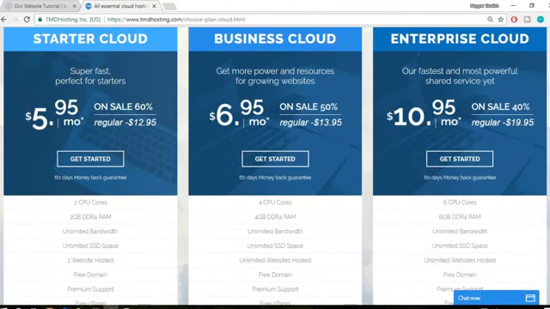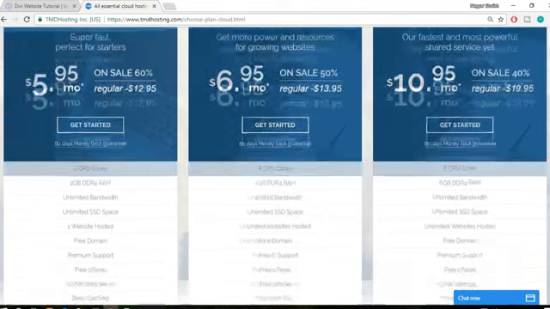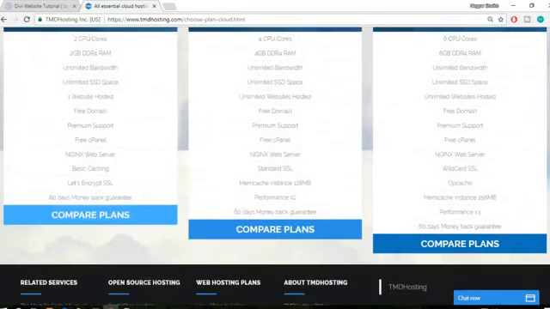I am using the Enterprise Cloud, and guys, I only suggest and recommend those products which I personally use. So I am using TMD hosting and I am using the Enterprise Cloud. Let me show you the different awesome features over here.